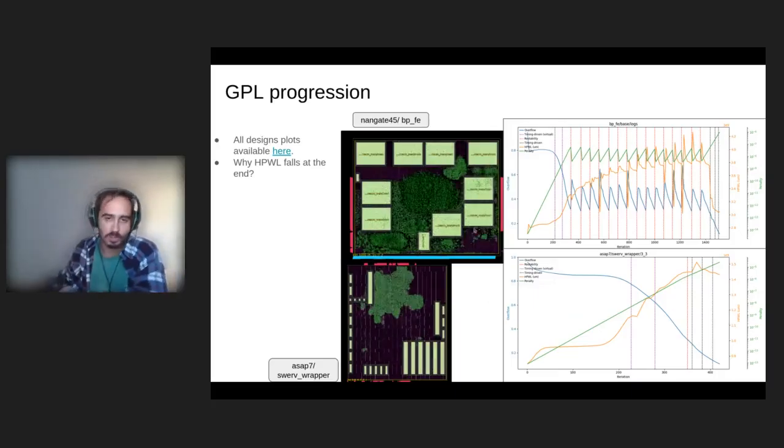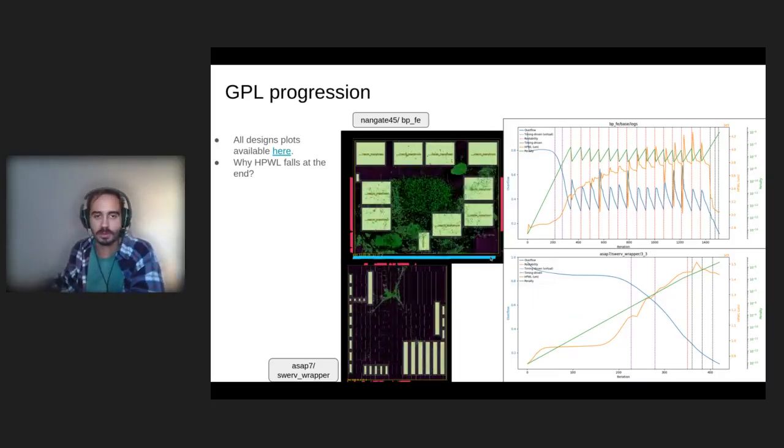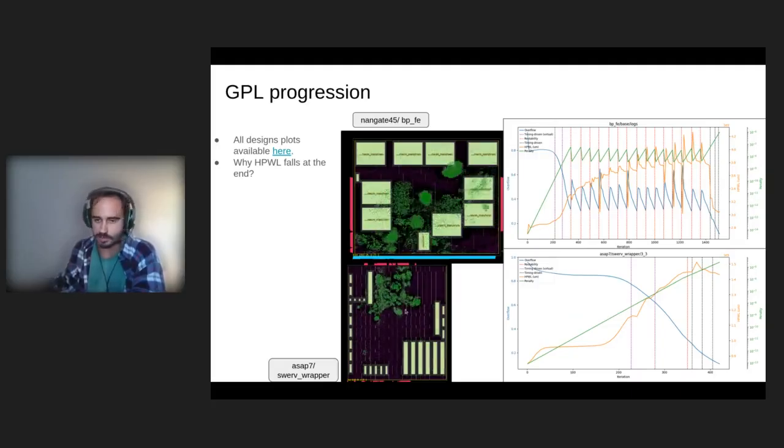Just to show you guys an example of how the placement works overall. You see how this one here, for example, goes back a lot of times. This is the routability mode working. While this one has a lot less congestion, so routability runs fewer times.